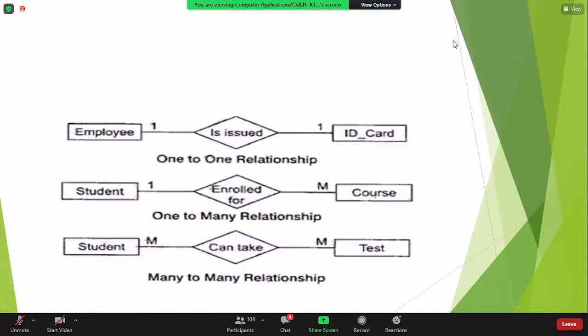See here, the employee is issued an ID card: one employee, one ID card. This is a one-to-one relationship. And see here, the student and the courses. One student can take a lot of courses, right? So we can call this a one-to-many relationship.